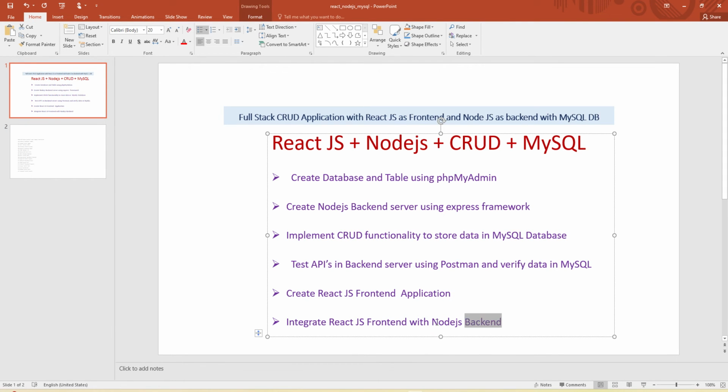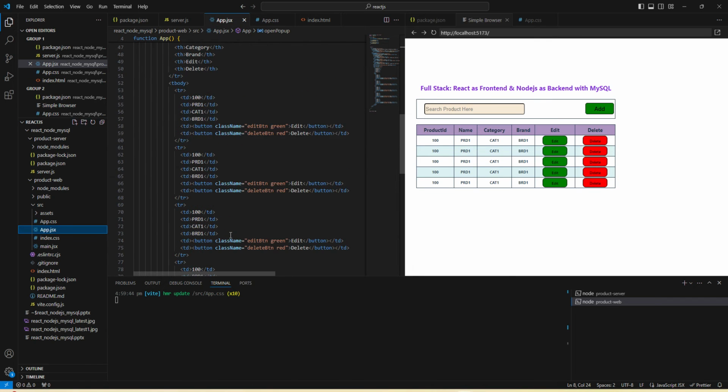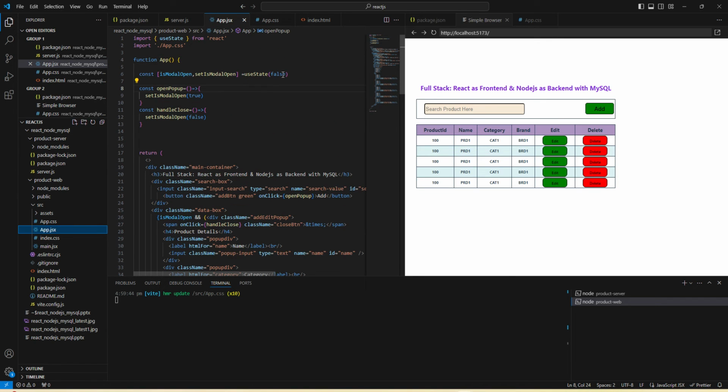Okay, fine. Inside backend server we have written the APIs and we have tested using the Postman and verified the data is successfully inserted and fetched from the database table. Now we are going to integrate our front end application which we have just created with the Node.js Backend Server. Fine. So this is the last step. After that we can simply test our data in the browser.